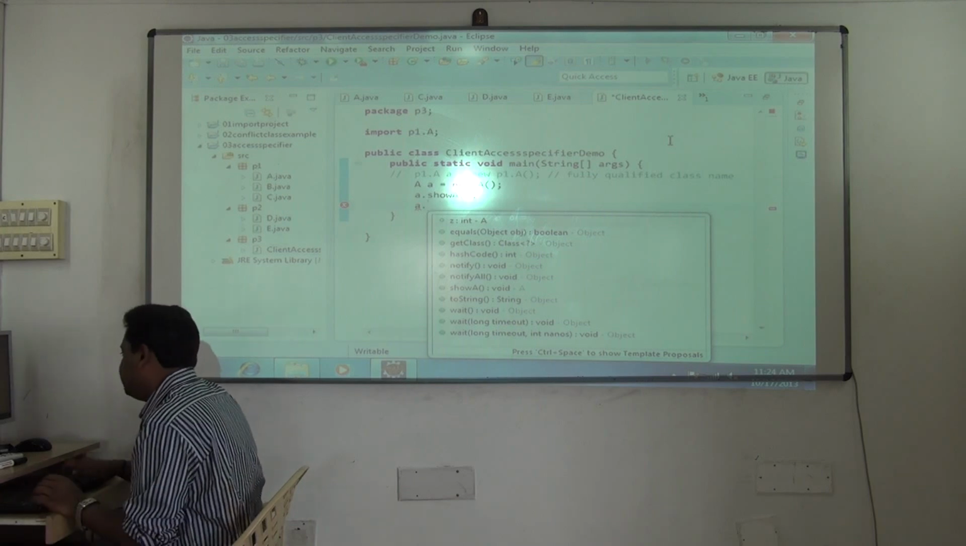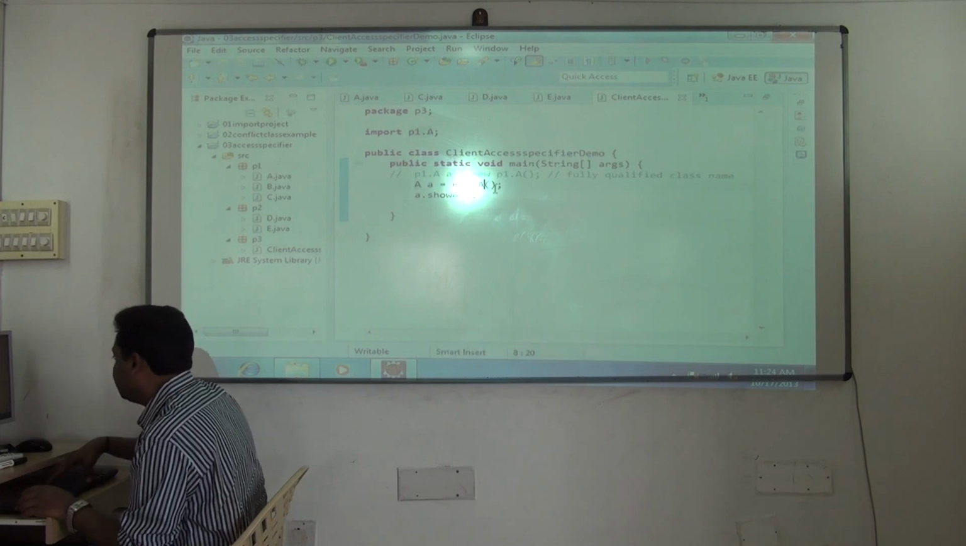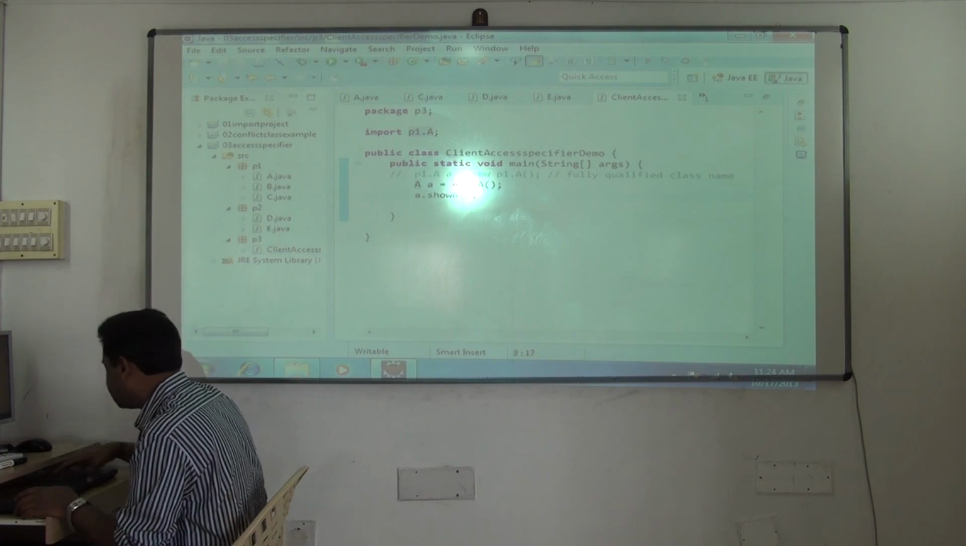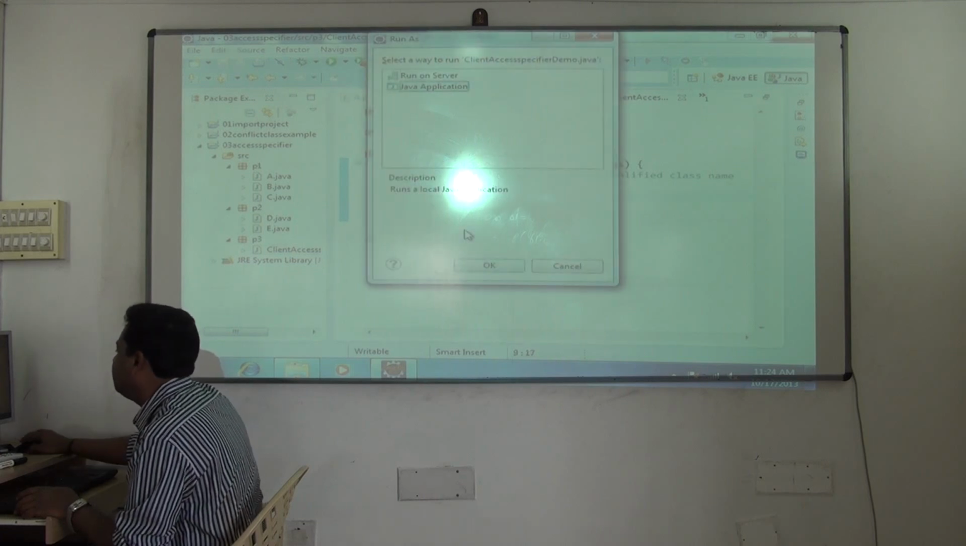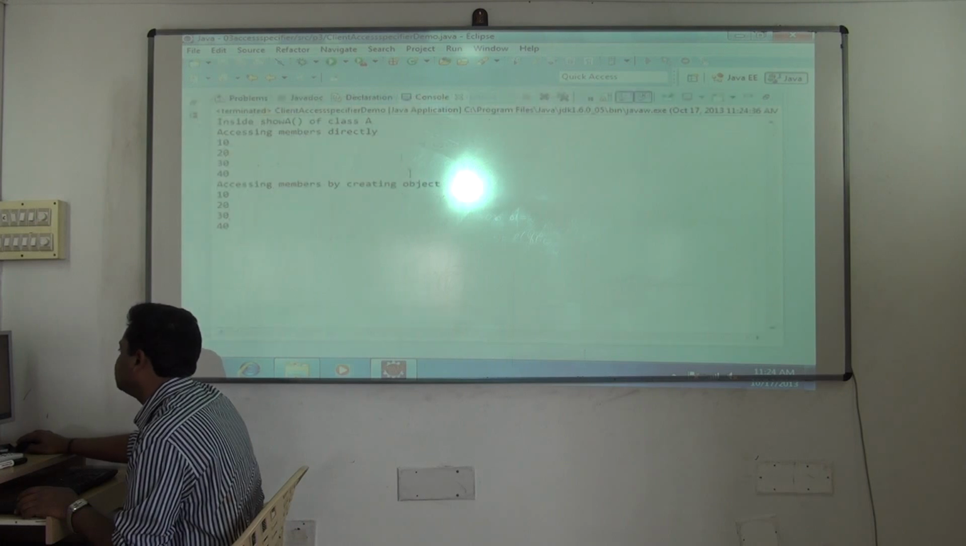Okay. So anyway, we'll work with the showA method. Now to run the program, all I'll do is what? Ctrl+F11 shortcut is there. Sometimes when you press Ctrl+F11, it will give this option. Just select Java Application and say okay. You can see the output here. So it shows you the output like this.